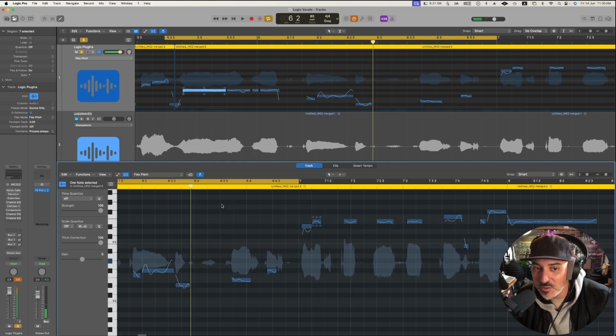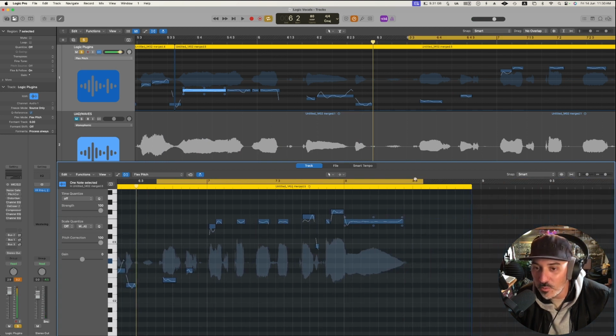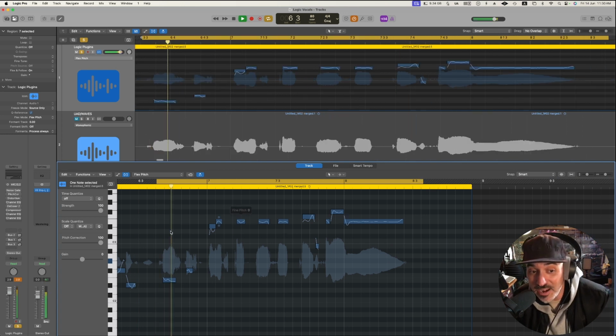Now, the reason that I do the manual tuning first is if you want a really solid vocal, we don't want to put vocal into auto-tune and get the T-Pain effect, right? So we're basically going to run it through here.